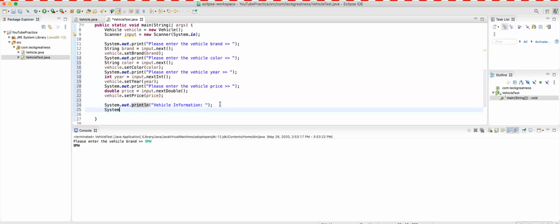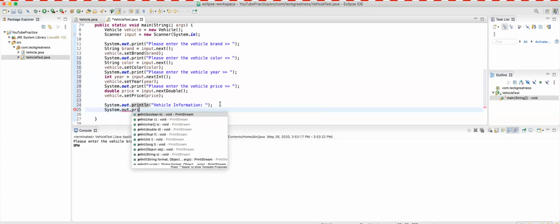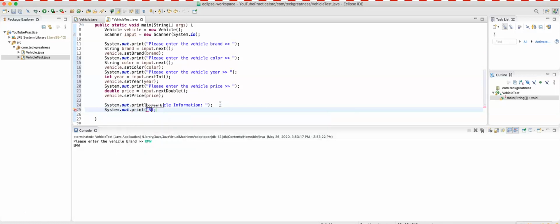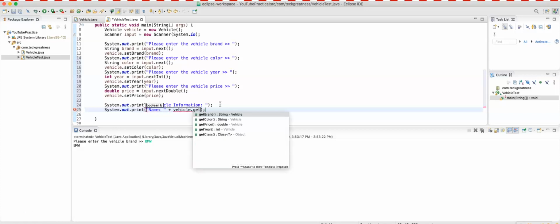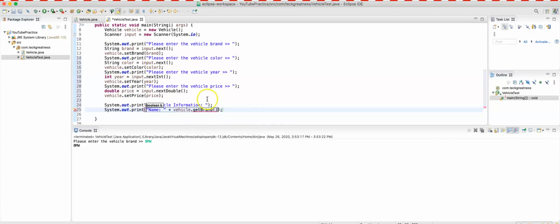So I can say System.out.print, and then I can say name, right? And then I can say vehicle.getBrand. Actually, that's not name, it's brand. You see, we use the set for setting the value and get for getting the value. I can say println here, and I can do this.